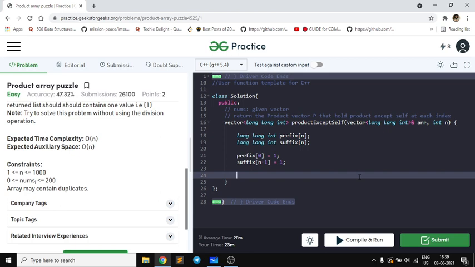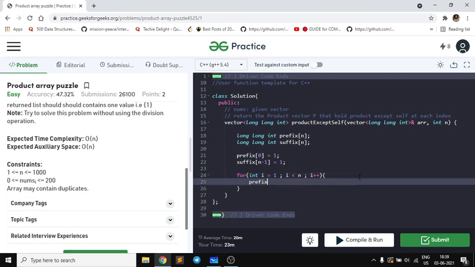Now I will be populating, or creating, my prefix array. I will start from 1, because the value for the 0th index is already stored. Now prefix of i will be array of i minus 1 multiplied by the previously stored answer, prefix of i minus 1.